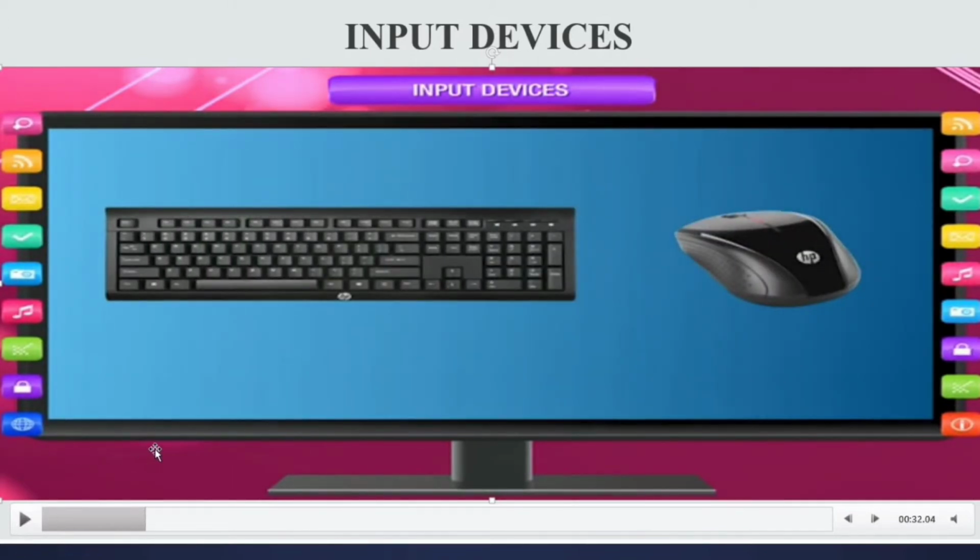The most useful devices are the keyboard and the mouse, our input devices. Why do we call them input devices? Because we can enter pictures, numbers, letters, voice, sound, anything into the computer using them. We use the keyboard to write numbers, letters and special symbols, and to draw we use the mouse.